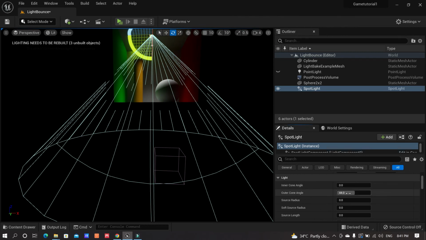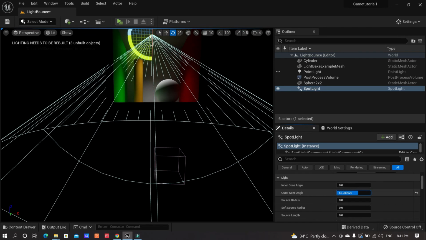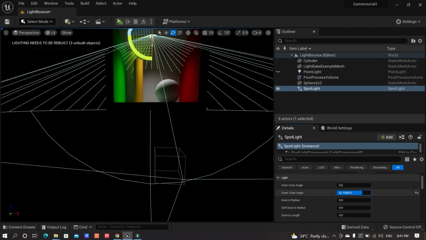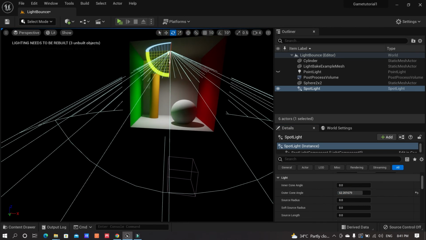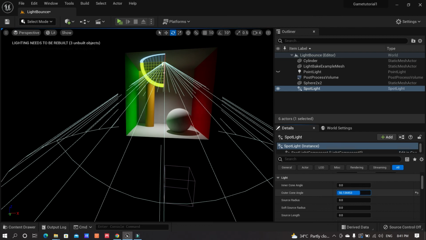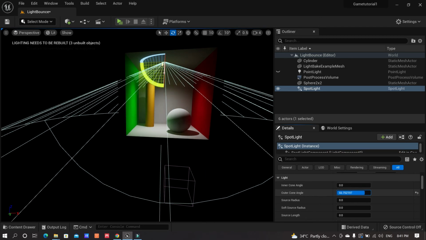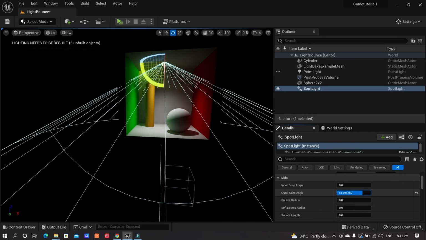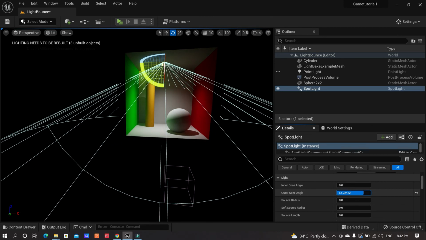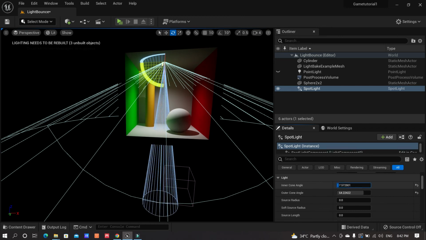Let me just move back and have it like the outer cone, and this is the outer cone increase which you are doing. And if you see here, as you move in and out, the area the light is going to cover is decreasing and increasing. Let's go to the inner cone angle and let's try to increase that one.